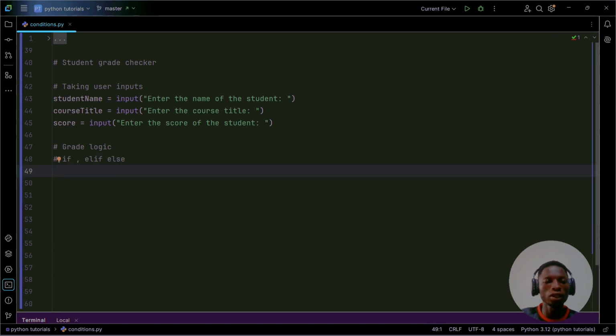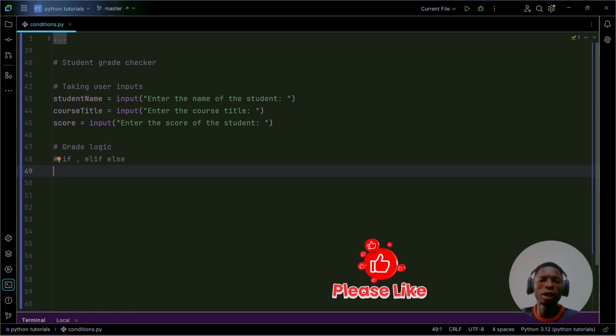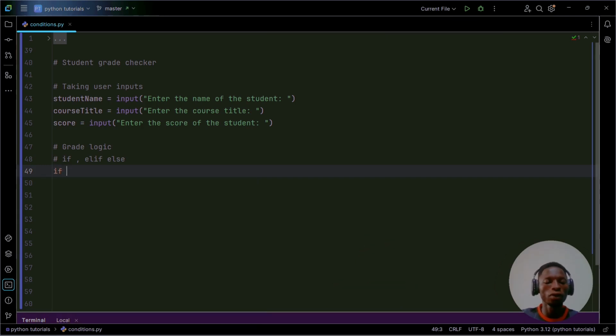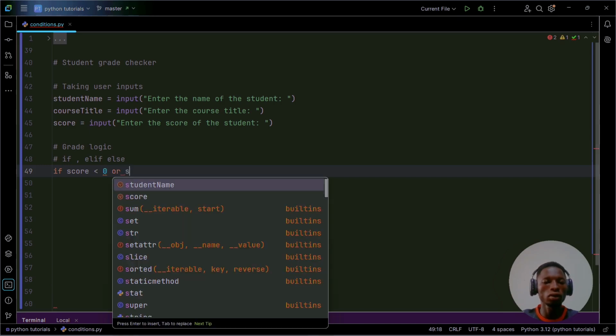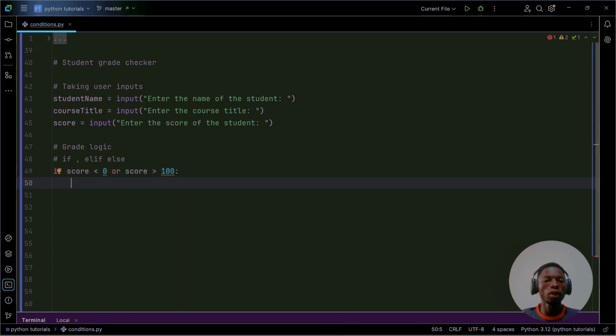Our first condition that we want to implement in our program is that we want to make sure that the score that the user will be inputting should not be a negative number, and it should not be greater than 100. So we take the score: if score is less than 0 or score is greater than 100, then print something. What do we want to execute? We want to print "Sorry, the score is out of range." So we want to tell the user that the score is out of range.